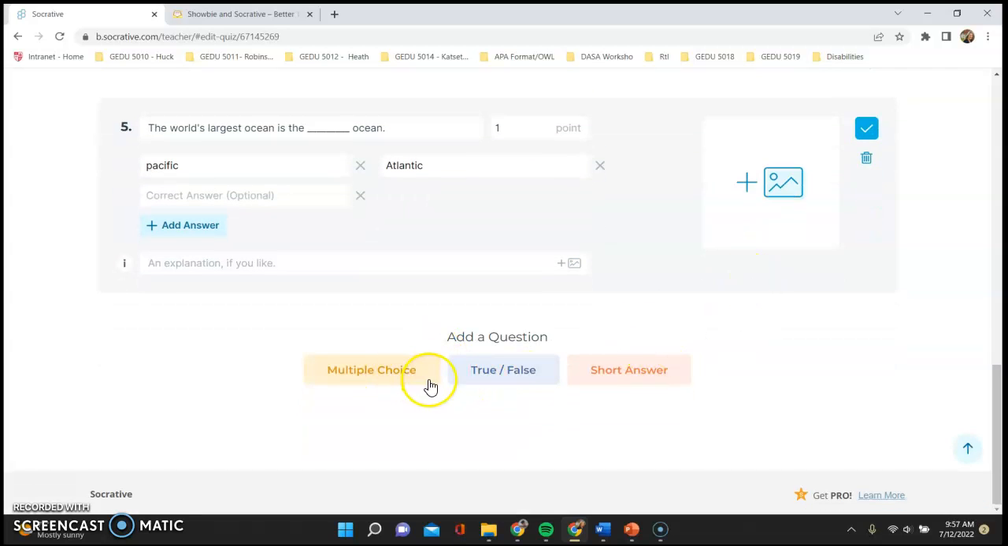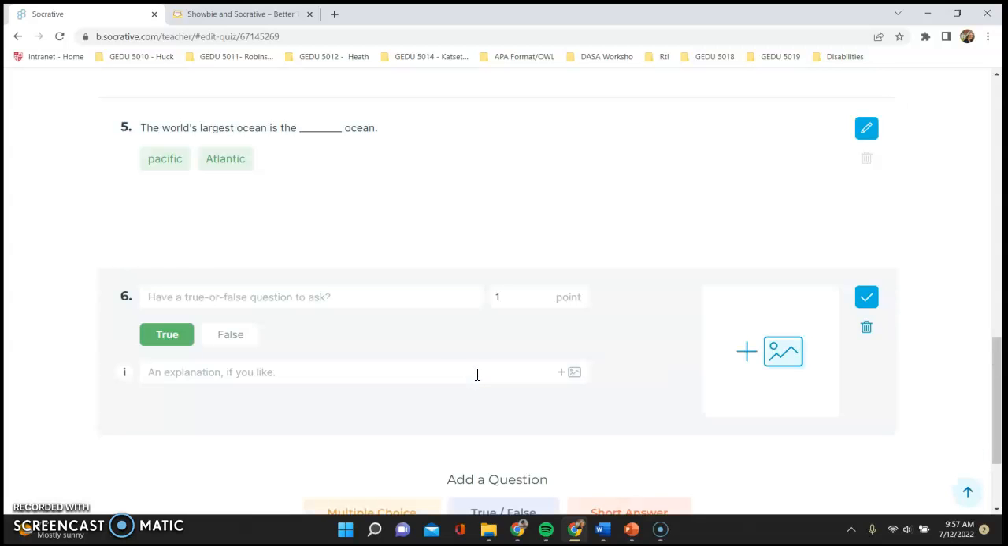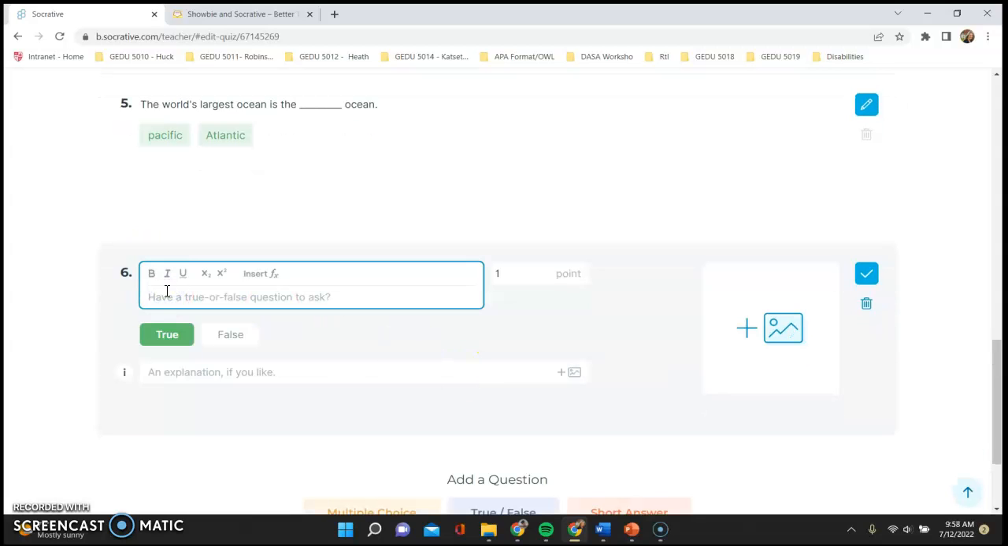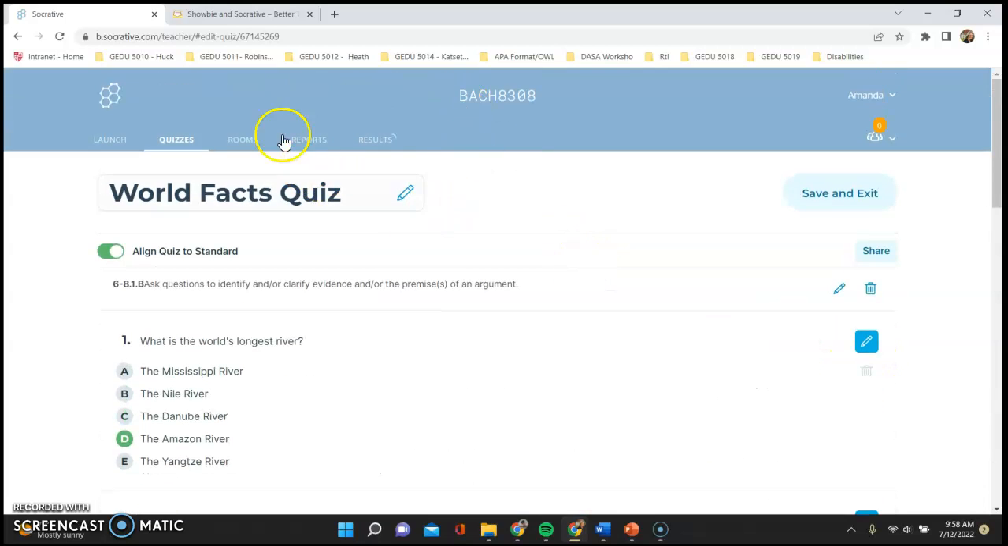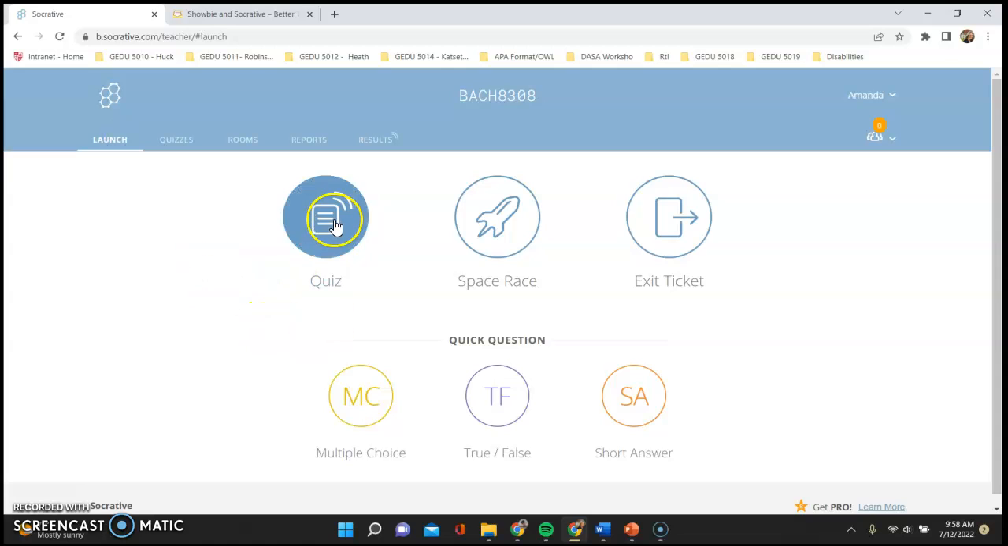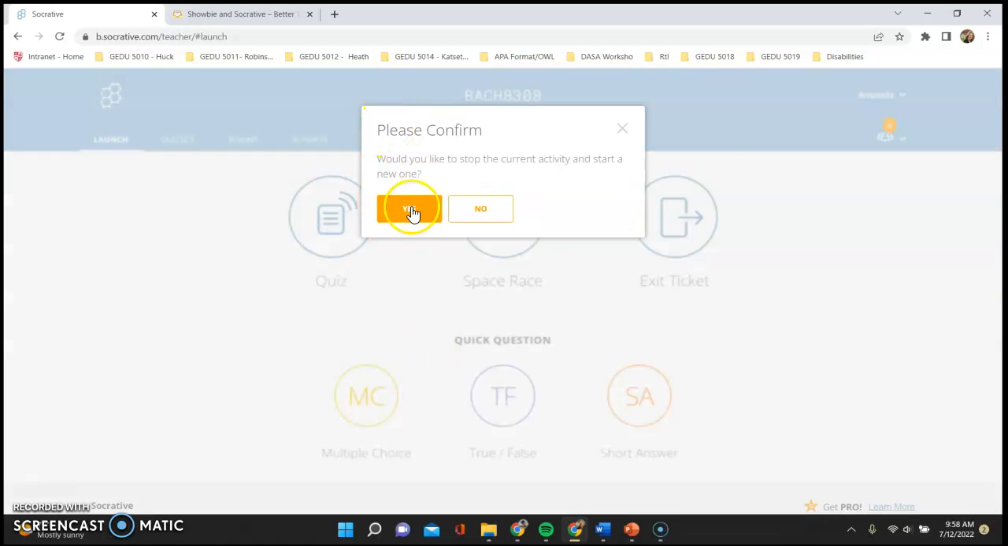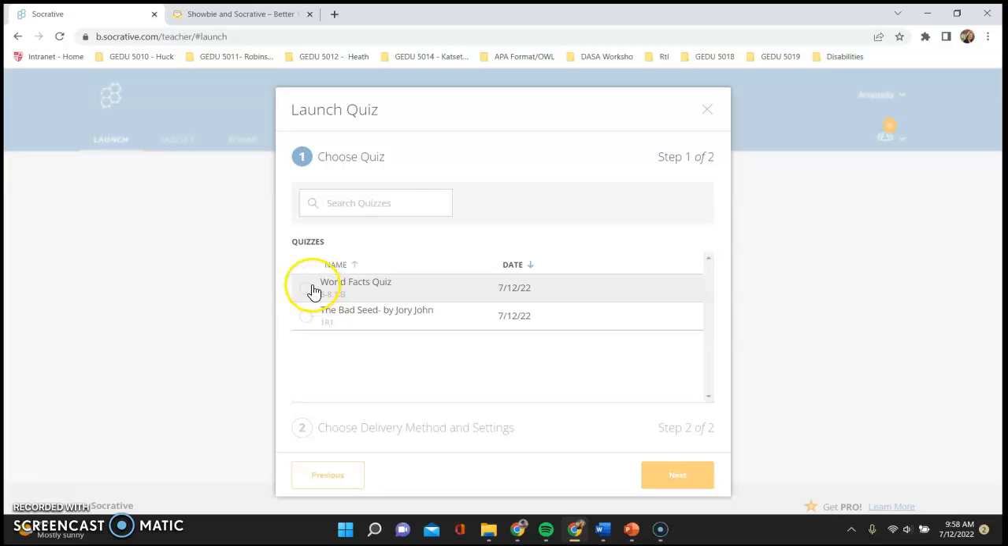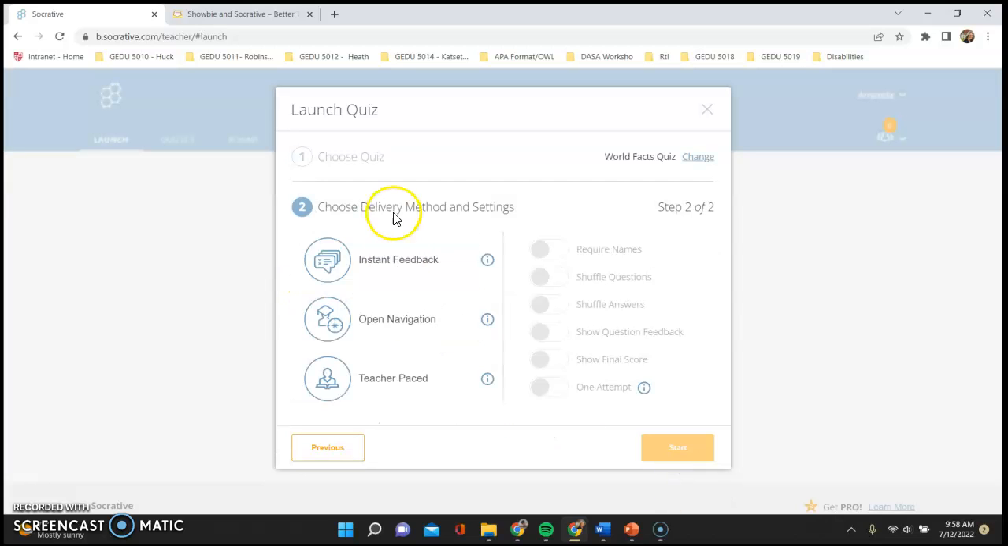And if you want to add more questions to it, you just go down to the bottom and you select what type of question you want. You can type in your question here, select the correct answer, and provide your input and feedback. Once you're done with making your quizzes, you can go over to launch. You can launch your quiz, select what quiz you want to launch.